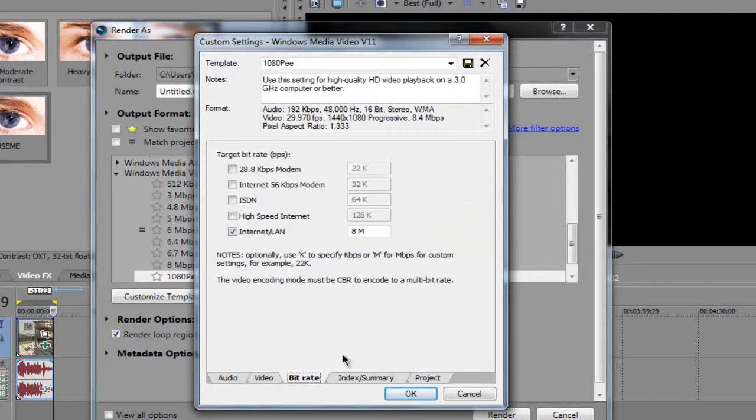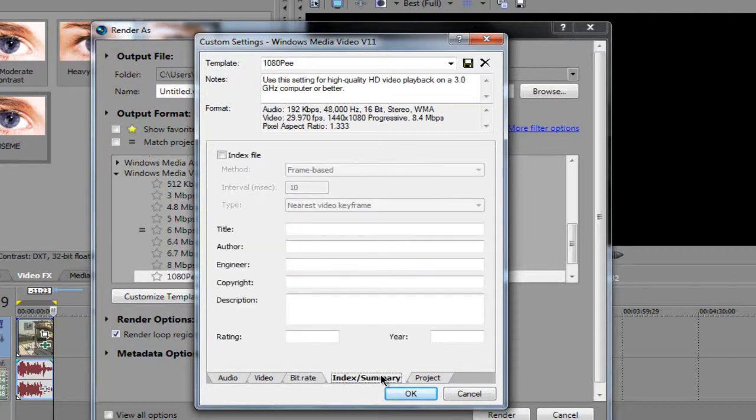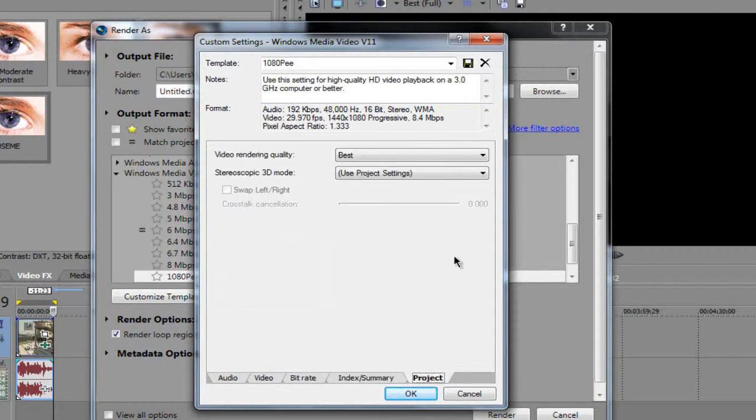Bitrate, I have it on internet/LAN. Put that on 8M. Now, this depends on your internet connection. If you have a good one, it'll make a world of difference. But I don't have that good one, so I have it on that. Index summary, I don't know what that does. Project, make sure it's on best. And once that's done, save it, and you're good to go.